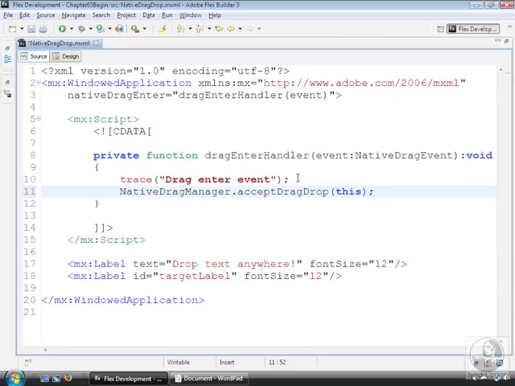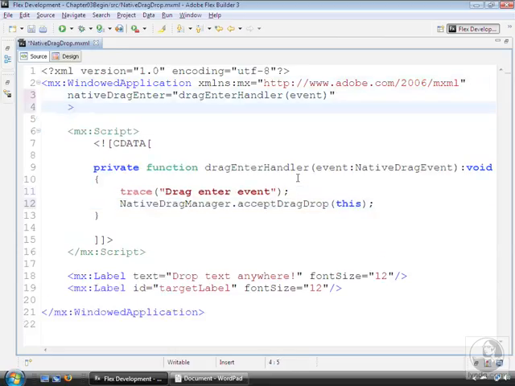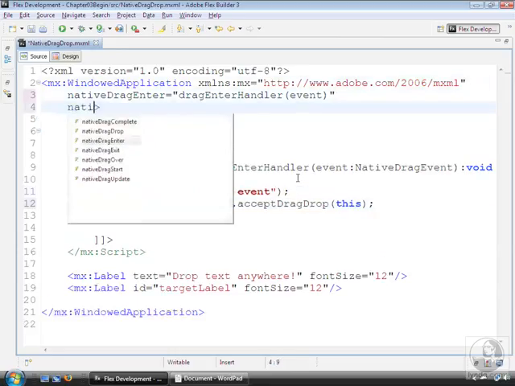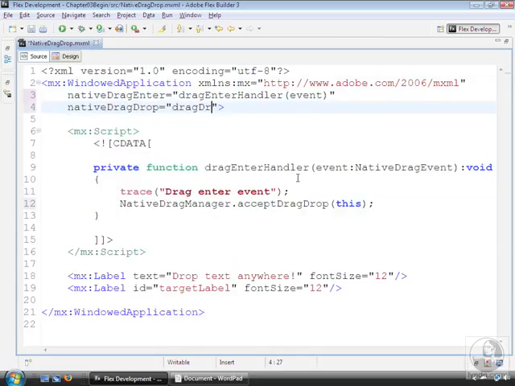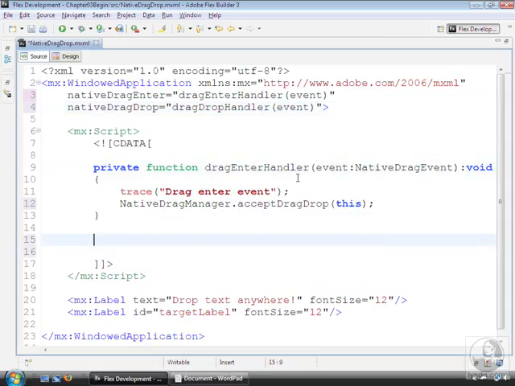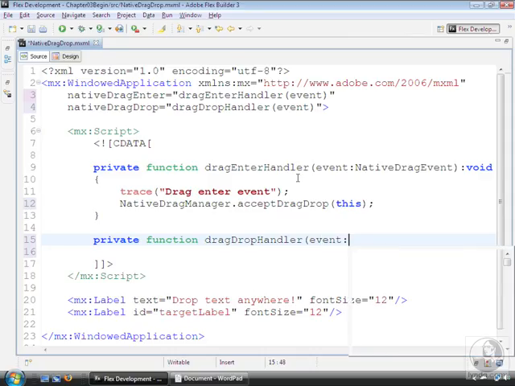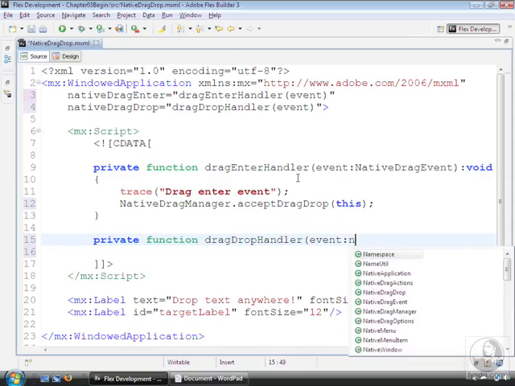Now we need to handle that event. When the user releases the mouse cursor, we'll get an event named nativeDragDrop. And once again, we'll listen for the event and handle it with an event handler function, which I'll call dragDropHandler. I'll once again go down to the script section and create that function. And I'll receive once again an event object typed as NativeDragEvent.